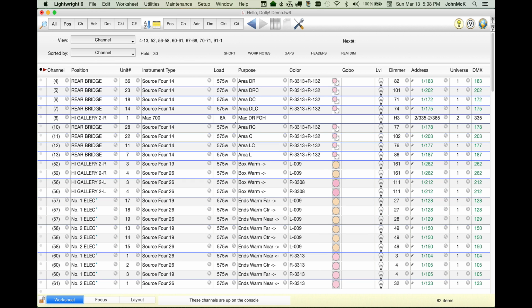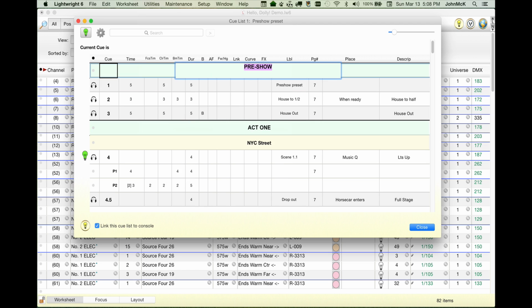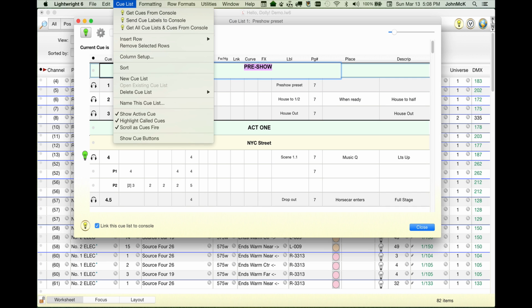You can also get cue lists from the console. This show file already has the cue list from a previous session. Let's take a look at it. You can add header rows, add or subtract columns for placement, description, or whatever, and format everything to your liking. To update the cue list, we just get cues from the console. New cues and changes are automatically merged into your cue list.